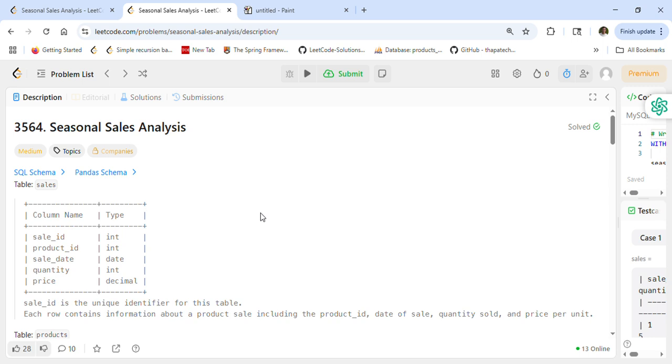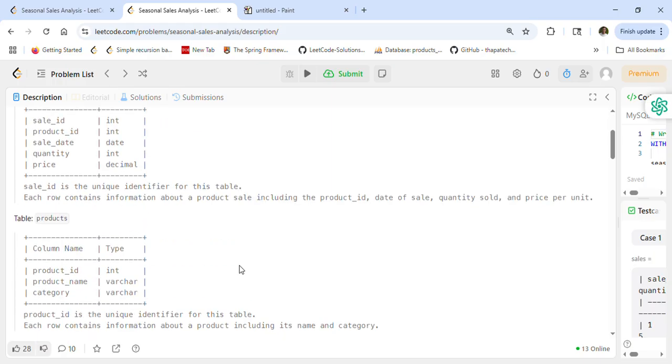So let's start. A sales table is given to us. It has 5 columns, right? Sales ID is integer, product ID is int, sales date is date, quantity is int, and price is decimal. Sales ID is a unique identifier and it contains information about a product sale, including these fields. The second table is the products table. It has a product ID, product name, and category. Product ID is unique.